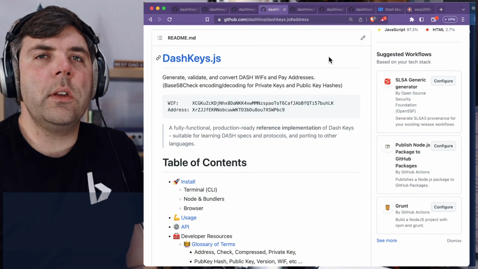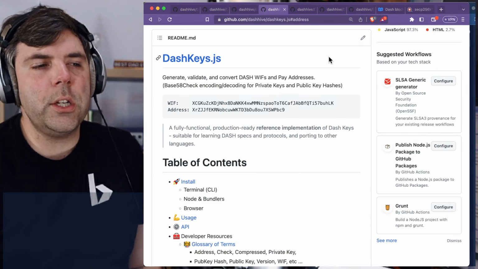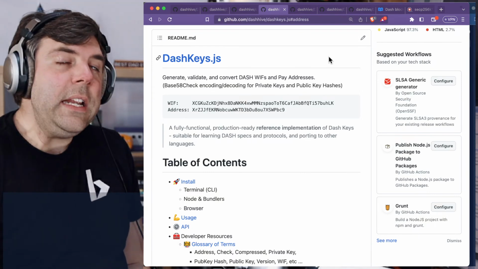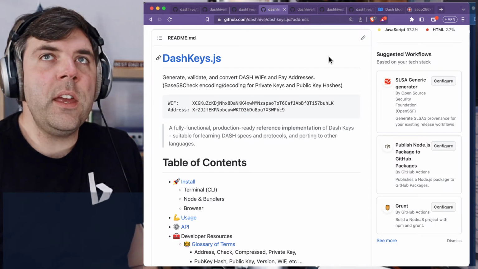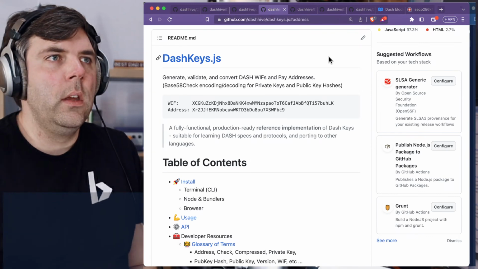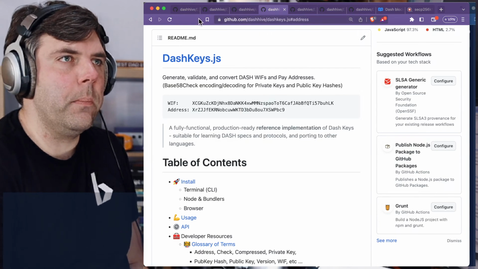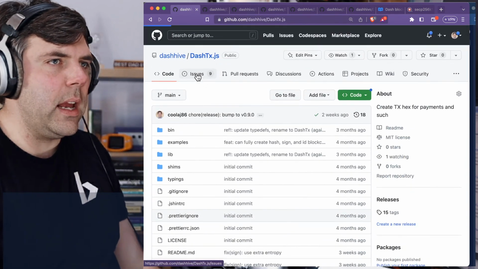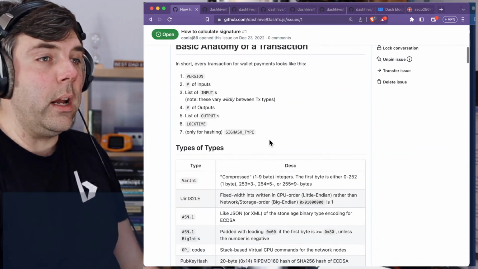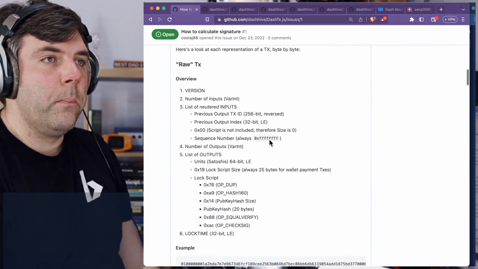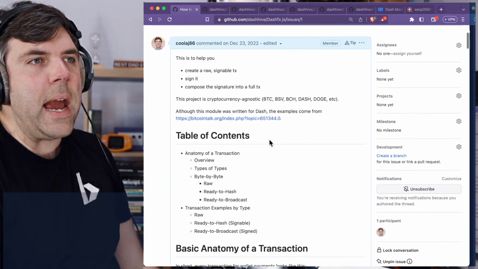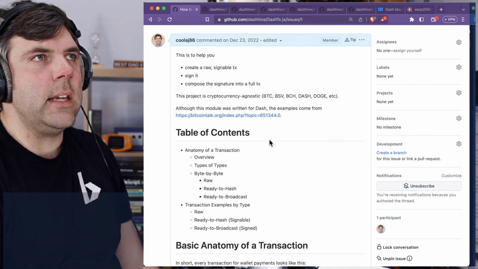Basically, there's a few different types of a transaction. There's a raw transaction, there is a ready to sign transaction, and then there is the fully signed transaction. Let me see if I can actually bring this up to show how this works. I think I've got it in this issue called How to Calculate a Signature, because this is really unintuitive. We'll keep it high level for now. There's just three versions of a transaction. It's the bytes packed in a different way.